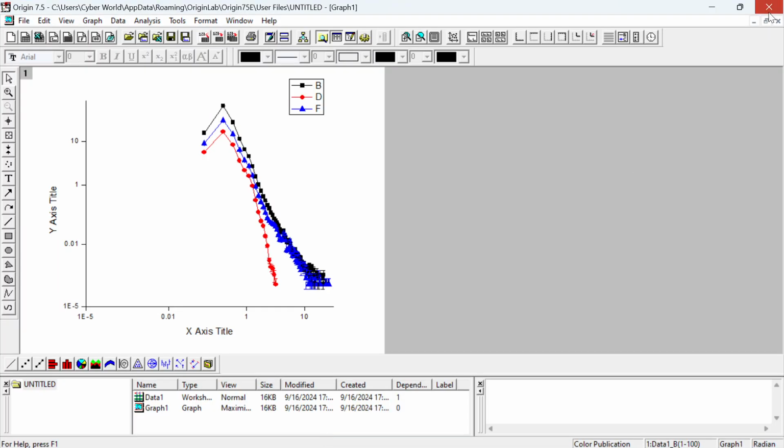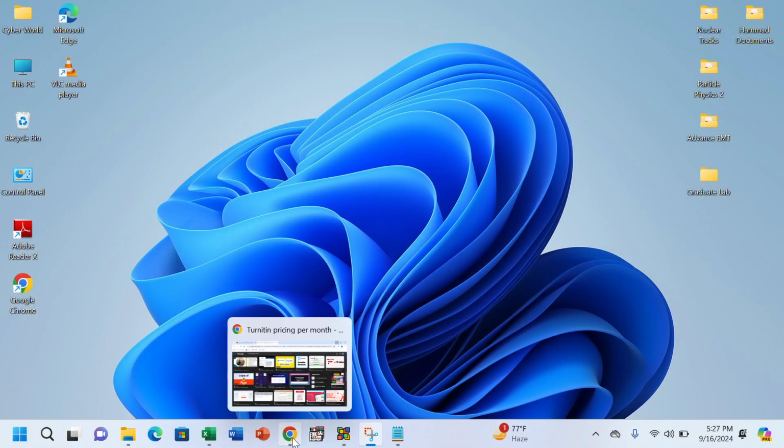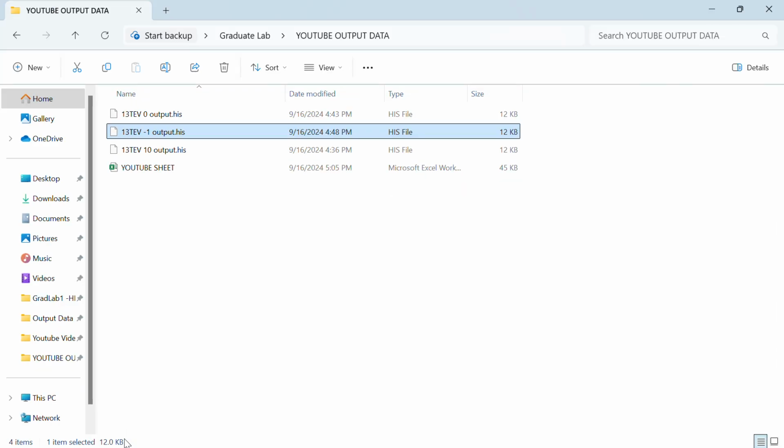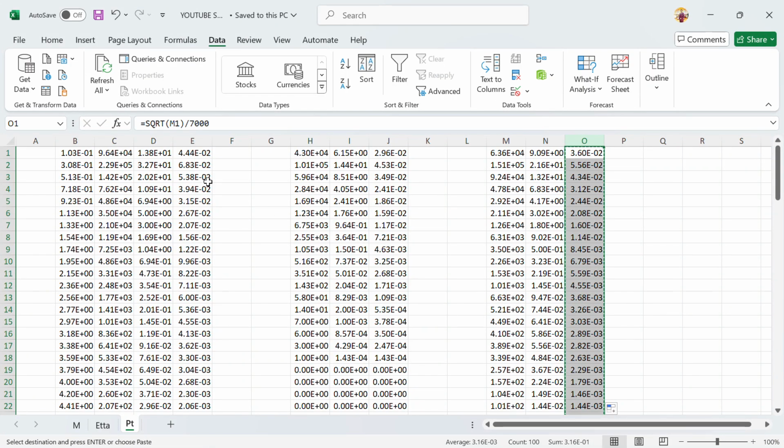So just close this and don't save, and this is my folder where I made this. Okay, this is my 13 TeV at 0, this is my at -1 at 10, and this is my Excel sheet. Here you can see, this is basically divided by your total events, and this is your error, the square root of your y value divided by total number of events.